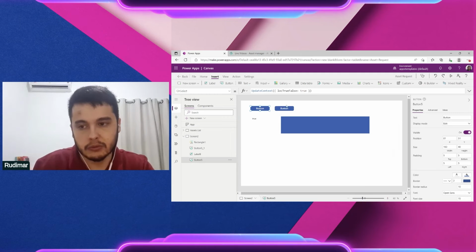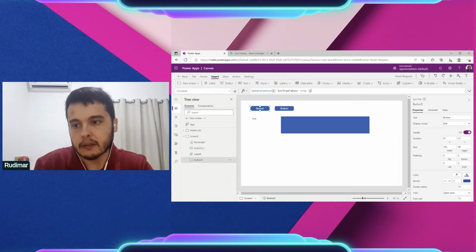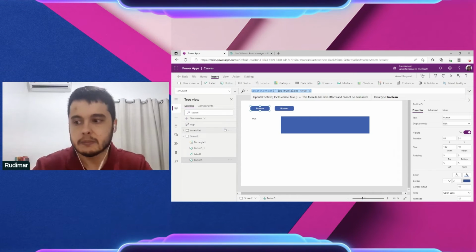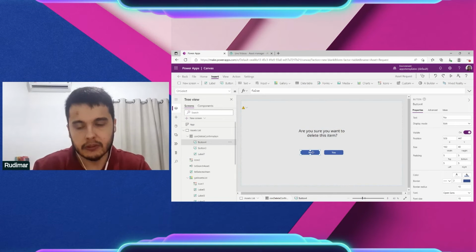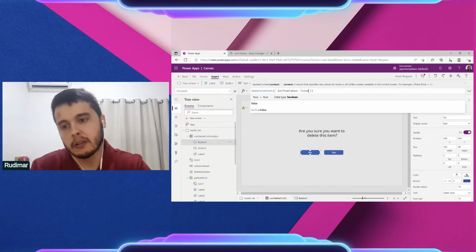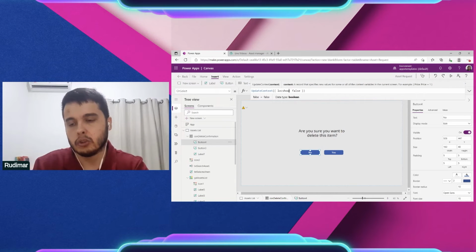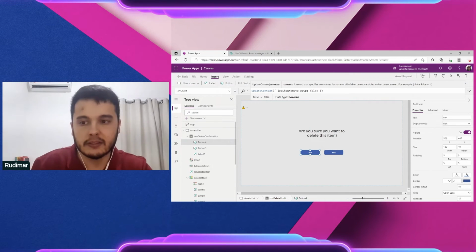Now we know how to show and hide things with the update context, creating local variables. Let's copy this formula and use it in the other page. If I go to the other page, when I click on no for this pop-up, I'm going to update the variable to false. But let's change the name of the variable to lock show remove pop-up. And I just set to false.